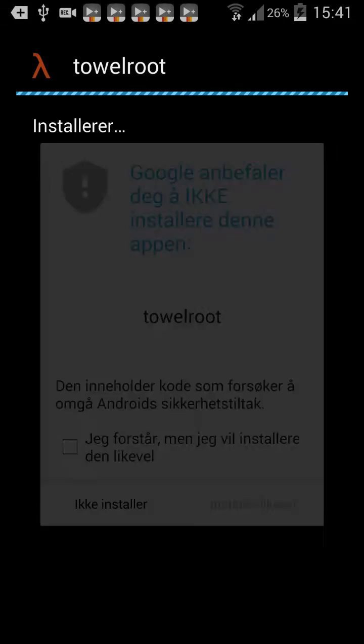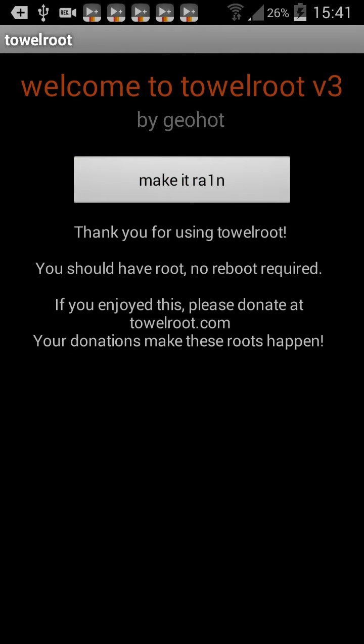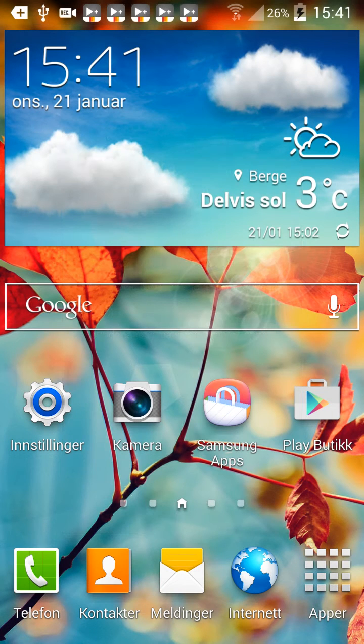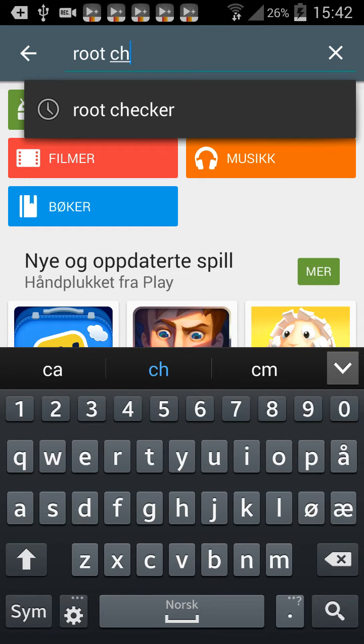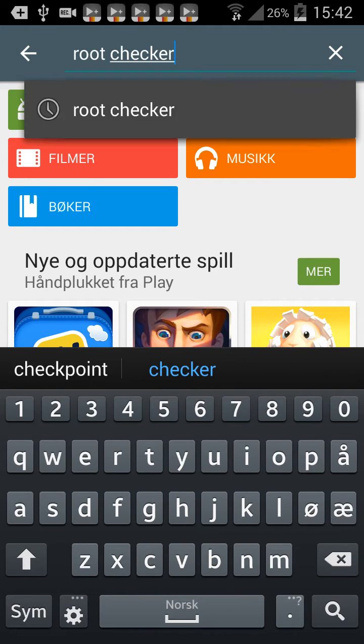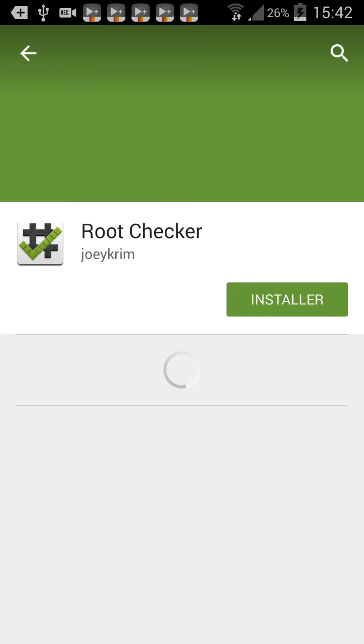Install. I understand, install it anyway. Open. Make it rain. Thank you for using Towelroot. You should have root, no reboot required. If you want to reboot and see if it works or not, you can totally do that. But I just go on root. And we must install that.